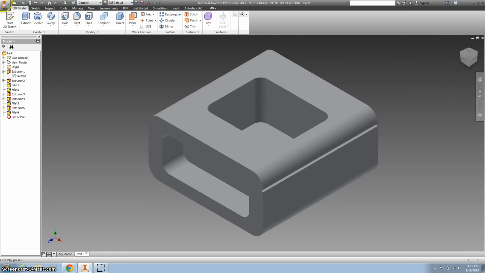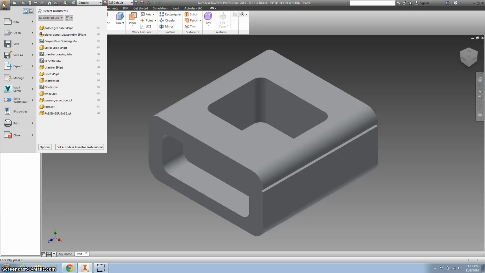All right, good job. Make sure you save it as passenger section and your initials. Don't forget at the end of the week or whenever you get a chance to take a picture of it and then post it on your portfolio. All right, good job.